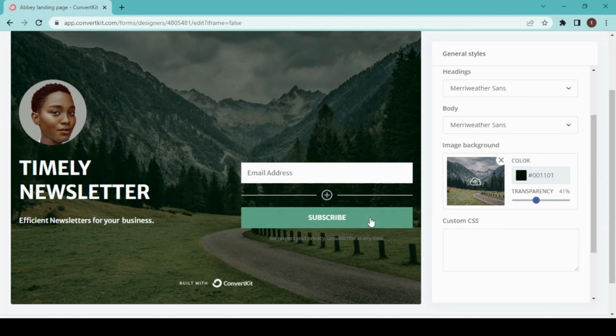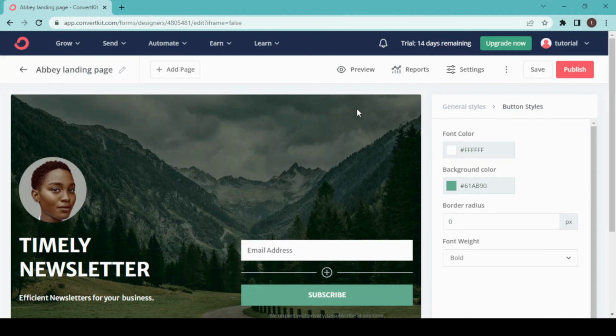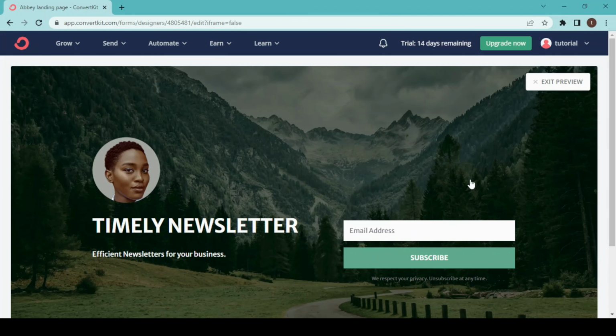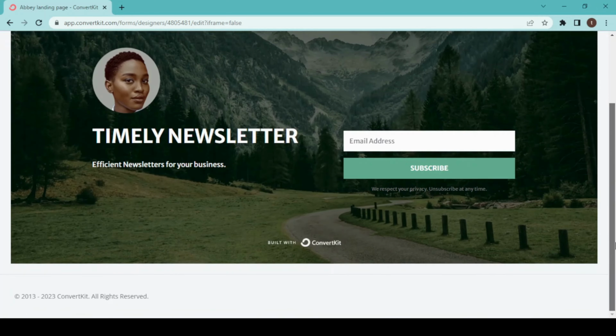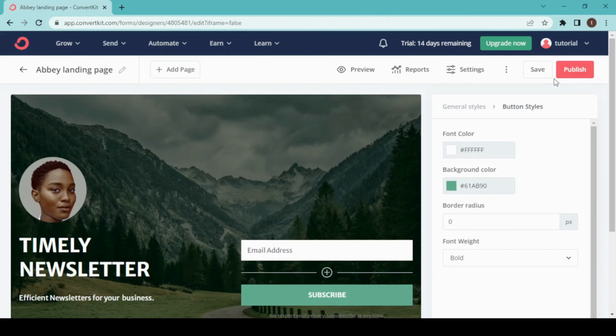After that we have the button settings, where we can change the color, and we can also set a border radius of this button. We can also change what is written on this button, like instead of subscribe you can write something else, like let's roll or anything like that. Once we are done designing our landing page, we can also preview it from here. This is the preview of how it will look on our desktop, and then exit preview.